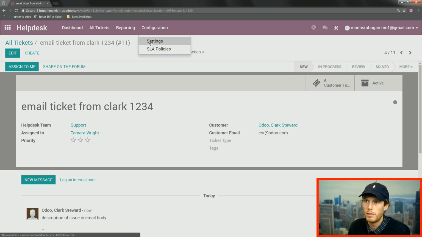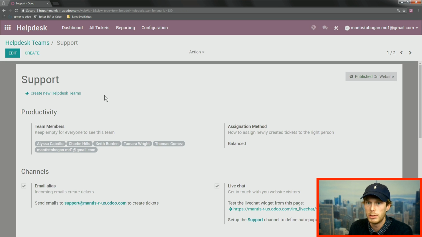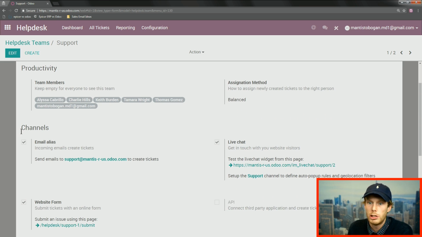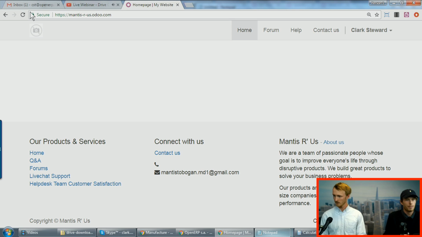Just come up to configuration, go to settings. It'll let you choose which team you'd like to set up the configuration for. We're just going to choose the support team that we've been using the whole day. We're going to come down to channels and make sure that live chat is checked off. So I'm going to pass it back to Clark again, and he's going to show you how the live chat's going to work. Absolutely. So here we are on my screen.